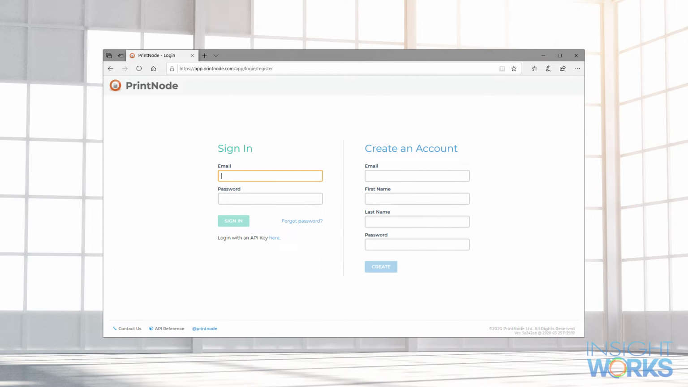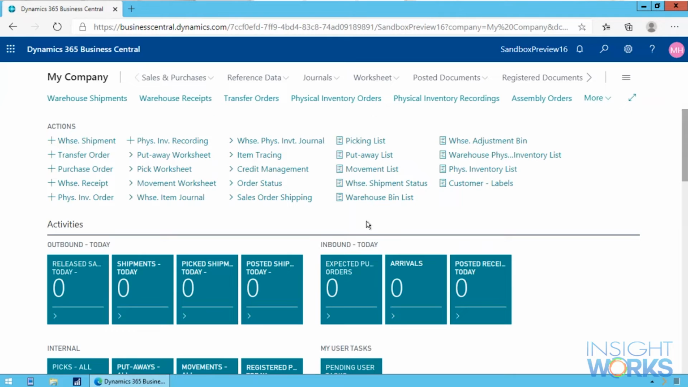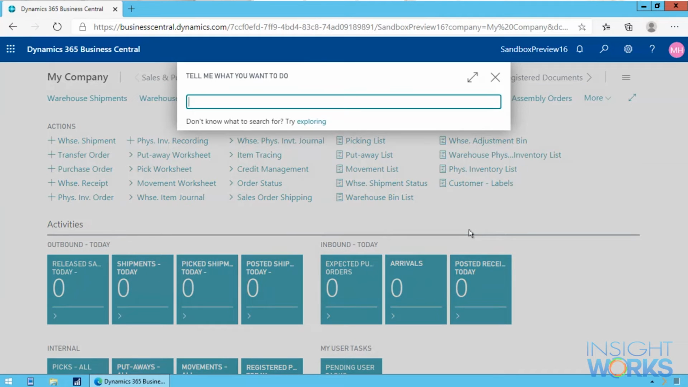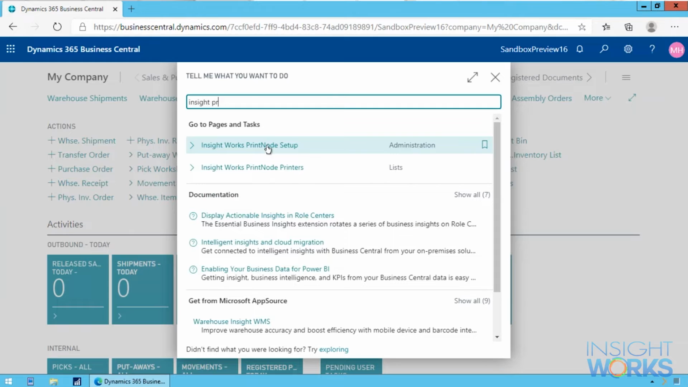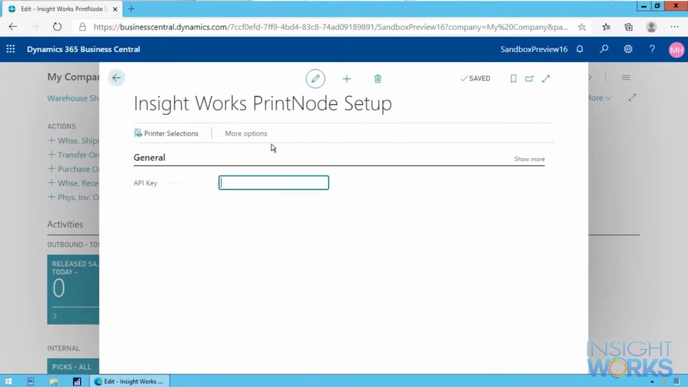The way it works is you'd go to printnode.com and get an account. From that account, you'd get an API key and do whatever setup they require. Then you'd come back into Business Central to set that up so that we can print to any network printer from within Business Central. So I'm in Business Central here, and I'm going to look up the Insight Works PrintNode Connector settings.